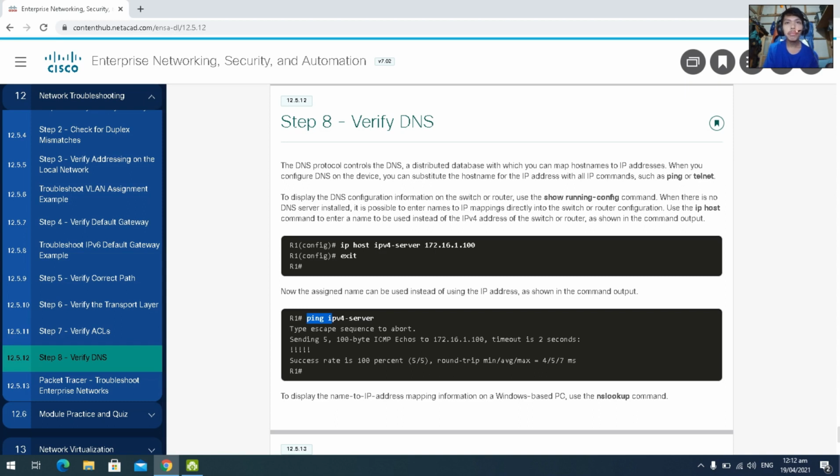Kung wala siya ni-ping, it means naay sayop sa keyword nga gibutang nimo. I-double check lang nimo siya pinaagi sa show running-config. Pwede pod siya mag-set ug ip host. Dayon i-ping na to. Ug mo-work na to. Nice. Thank you.